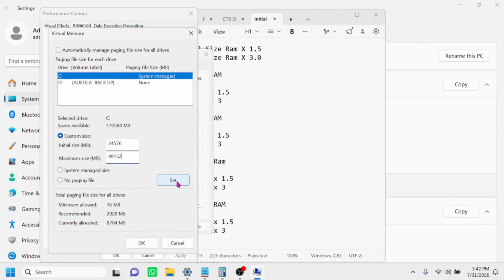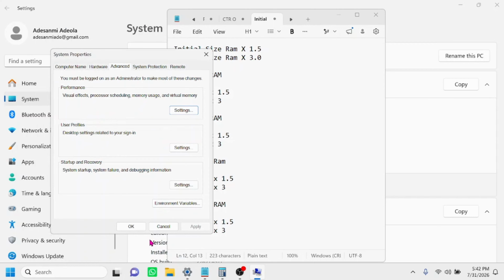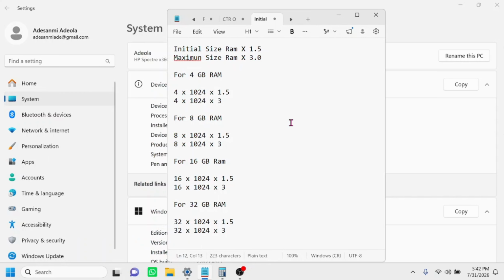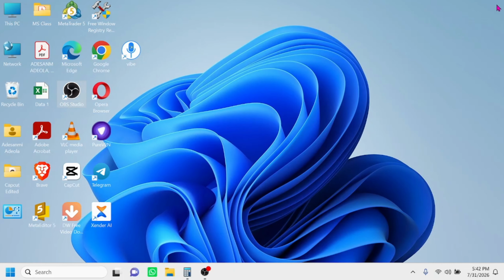Now click on the Set button. Click on OK. Click on OK. Now click on OK here again. Close this one. Now restart your system. This will increase the RAM of your device, thereby improving the rate at which your system will operate. Now you can open multiple software, multiple pages, multiple windows on your device. Whatever you're doing, you're going to enjoy more tremendous work on your device.